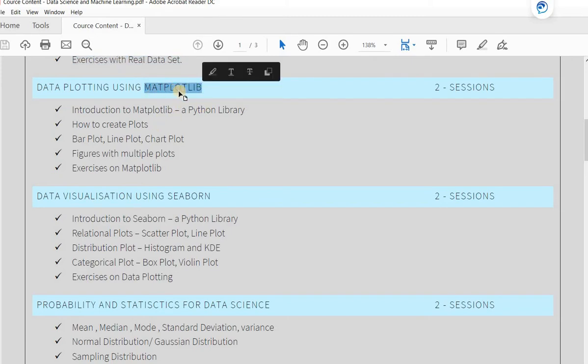I will take 2 sessions for matplotlib to show you different plotting, like how to draw bar plot, line plot, chart plot, how to create plots and figures, and if you want to create multiple plots for your data, how we can create them.